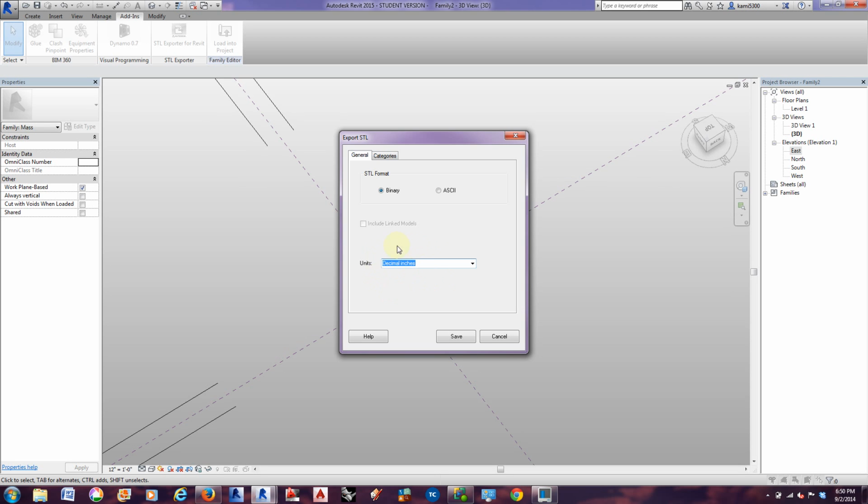The reason why is because the software that Jay uses to read your files reads in decimal inches, and I've had issues where, if I didn't set it to decimal inches, it doesn't come in the proper size. It comes in like 0.83 of an inch. It's very odd, but anyways, so binary format and decimal inches as the units.